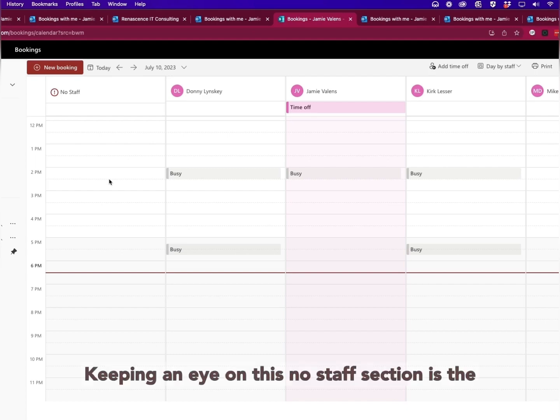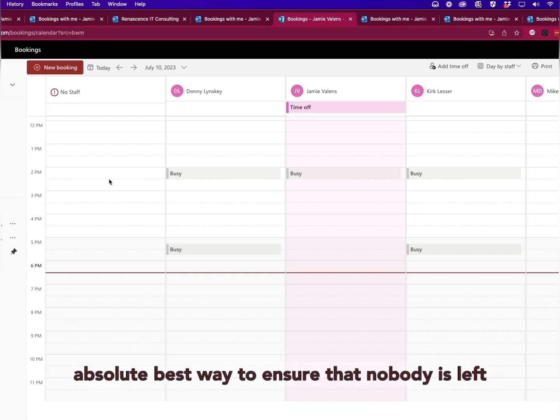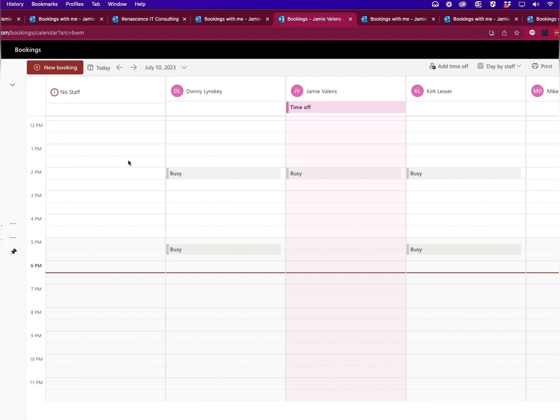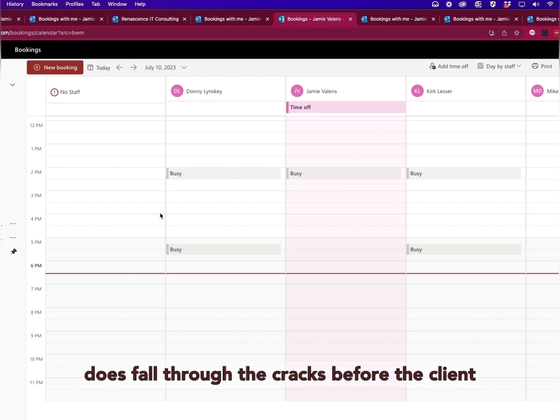So keeping an eye on this no staff section is the absolute best way to ensure that nobody is left behind if the unexpected occurs. This is probably one of the most important pieces of the tool, the no staff section, because this allows you to schedule it with somebody who has availability if somebody does fall through the cracks before the client is given a bad impression.